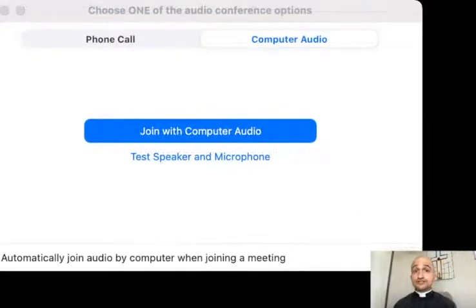Now, if you clicked on the link and you start noticing that the software is loading, you're seeing a black screen, and then you get this screen right here where it's asking you to choose an audio conference option for you to participate in the meeting. This is an awesome step. It means you're doing the right thing, but you have to complete this step or you're not going to hear anything that happens during the meeting.